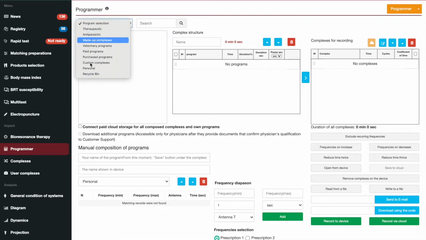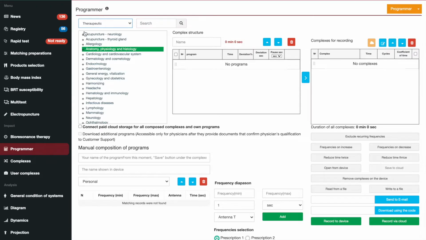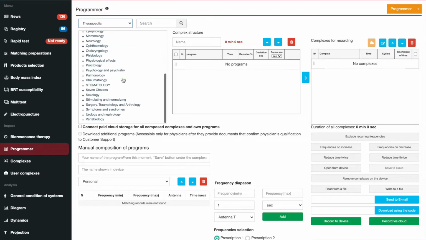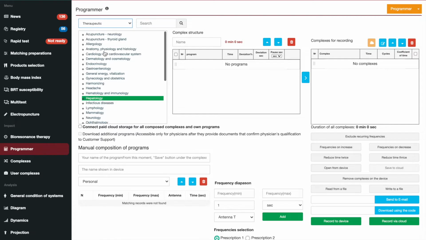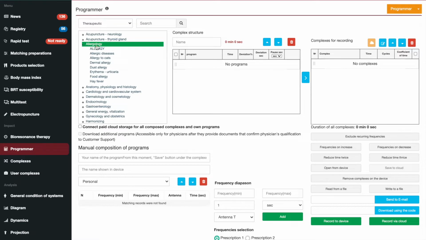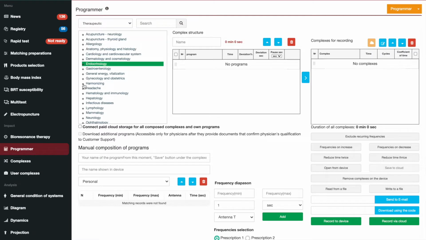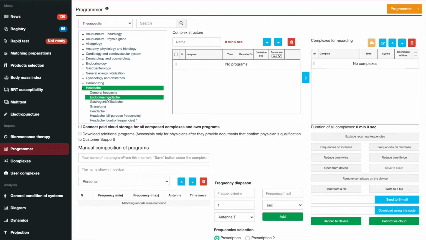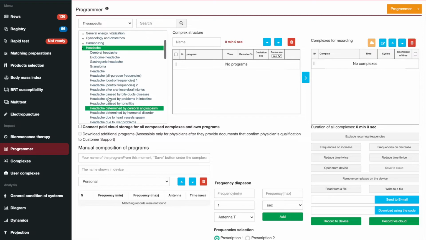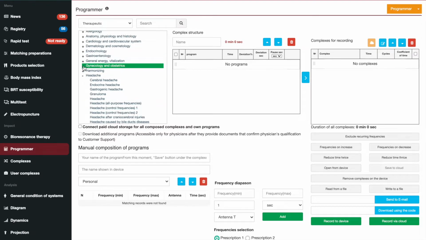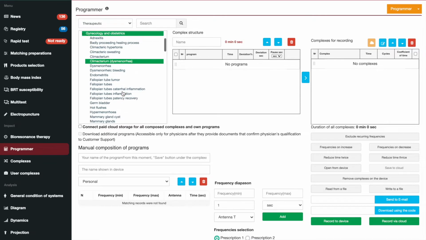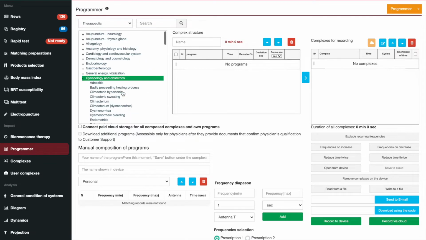Right here we have different types of complexes. So the first one is therapeutic. When we click on it, a window like this will pop out with different sections of medicine where all the programs are structured. For example, allergology, we know that in here we will find all the programs for allergy. If we go to headache, we will see all the programs for different types of headaches. If we go to gynecology, we will see all the programs available for gynecology, etc.